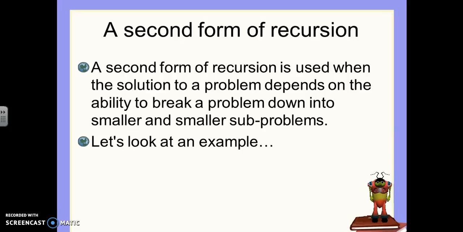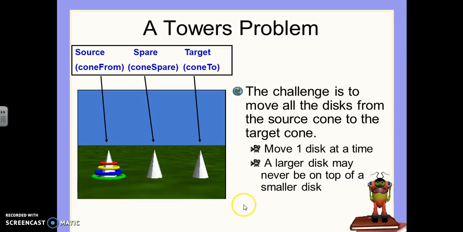A second form of recursion is used when the solution to a problem depends on the ability to break a problem down into smaller parts and smaller sub-problems. Now we know that when we break problems down into smaller subsets, that is known as stepwise refinement. So how does recursion fit into a problem in which we use, as a programmer, stepwise refinement to solve the problem? Let's take a look at an example.